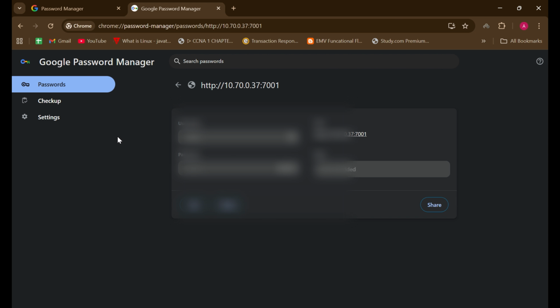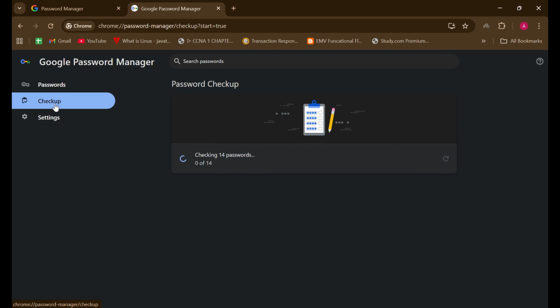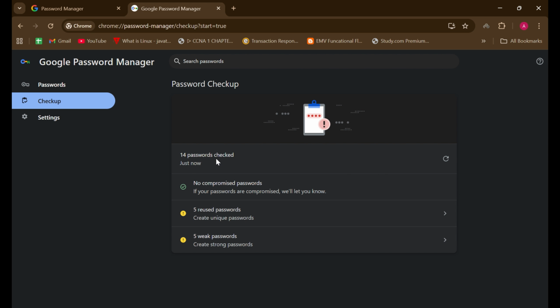To check your passwords and scan your accounts, go to Checkup. It will check your saved passwords and list the report. If you have a compromised password, it will list it here, including the reused passwords count and weak passwords count as well. If you see compromised, reused, or weak passwords, please update them to strengthen your security.